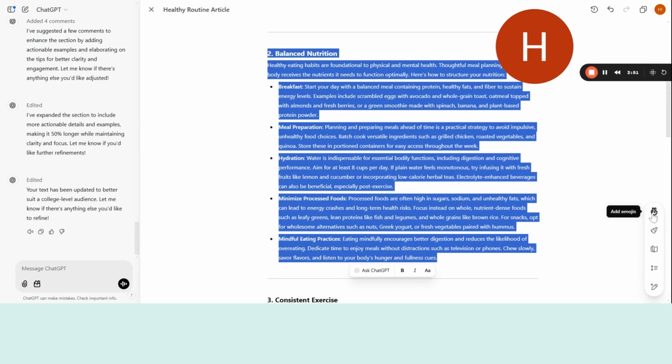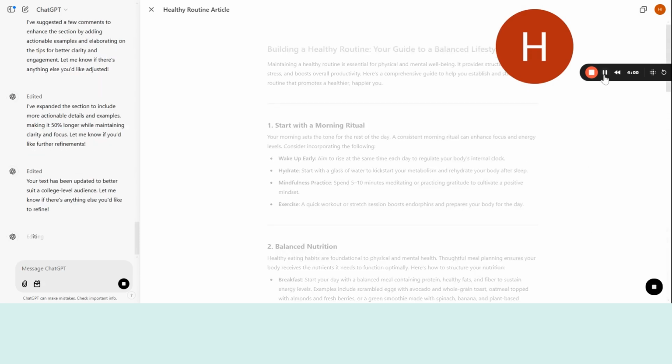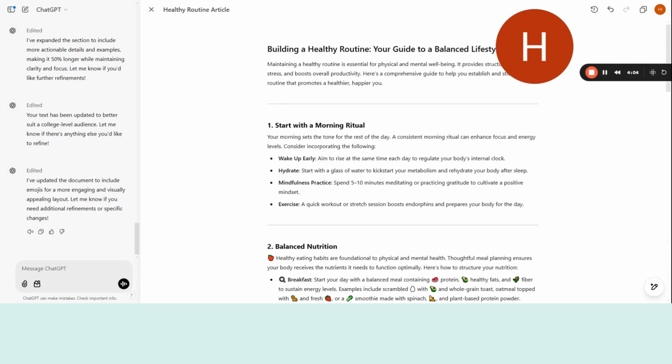With ChatGPT Canvas, creating and refining your work has never been easier. Whether you're a writer, a coder, or a content creator, ChatGPT Canvas adapts to your needs and helps you achieve your best work. Try ChatGPT Canvas today and bring your ideas to life.